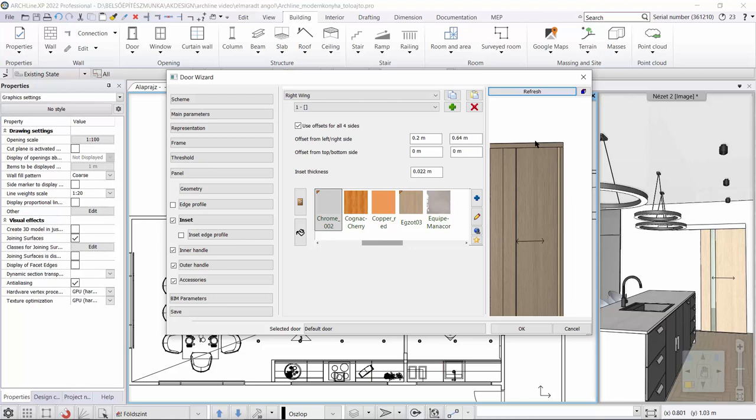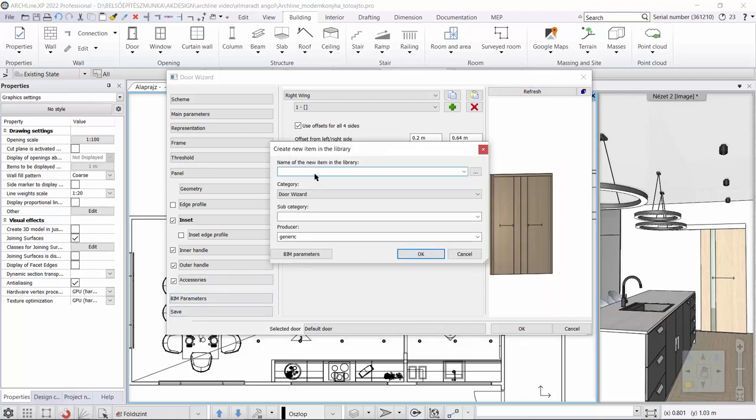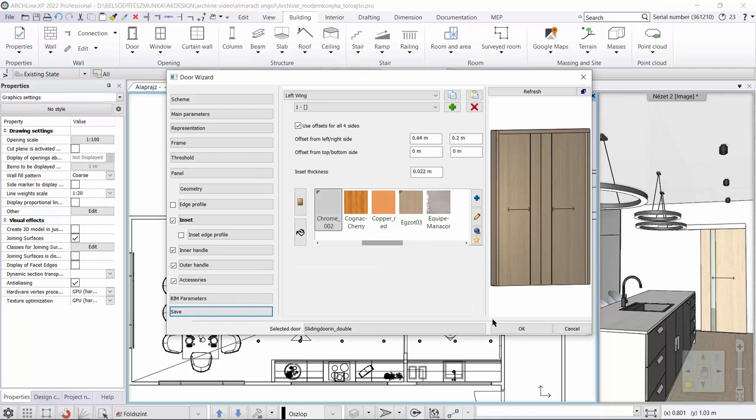I am ready with the metal fiber sliding door. I save it in the library as a two-leaf sliding door running in a wall. I select the appropriate categories. I accept and place it on the floor plan.